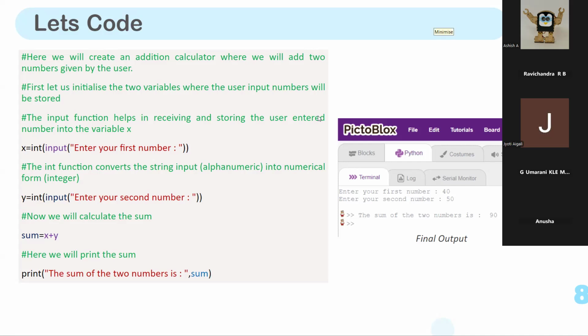I hope that was helpful. Once you are done with this code, please let me know so I can take it forward to the multiplication bot.